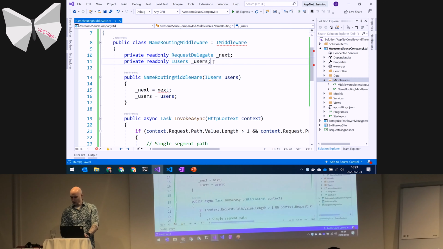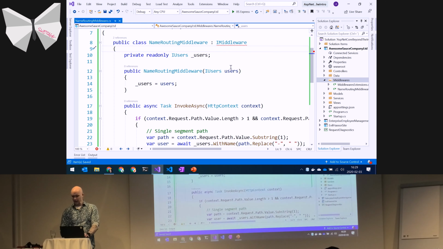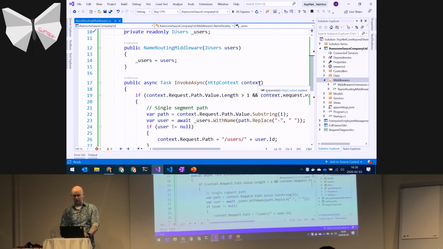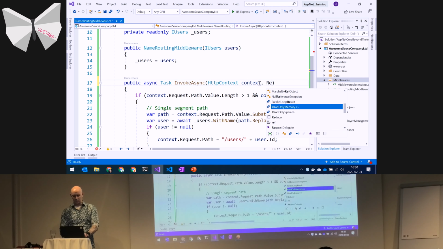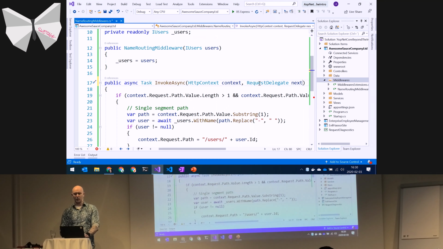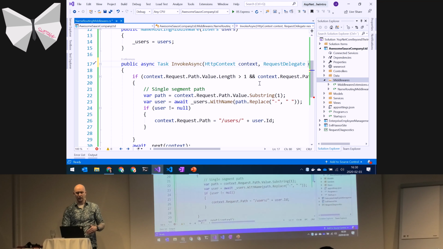And all we need is our users repo like this. We don't need that anymore. Then it changes my InvokeAsync to require me to pass in both the HttpContext, and I get my request delegate down here. So that becomes the next one in the pipeline. And now this is going to be invoked in whatever scope that I want. So I have my own lifetime management.